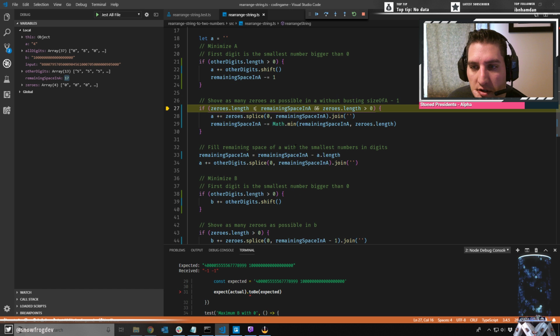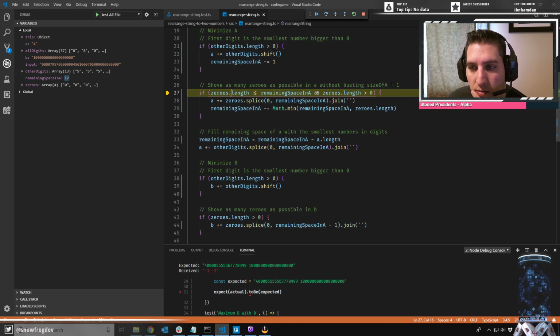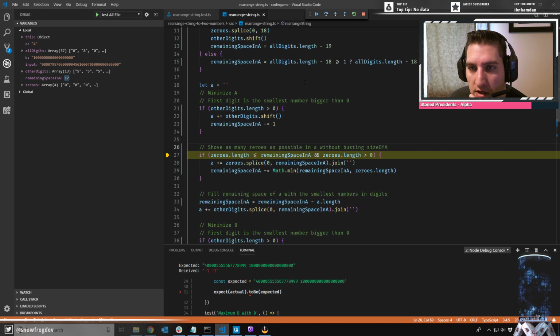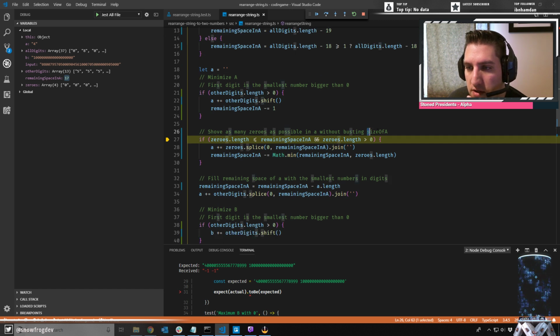Now, shove as many zeros as possible in A without busting size of A. -1, I should change that. Without busting remaining space in A. Okay.